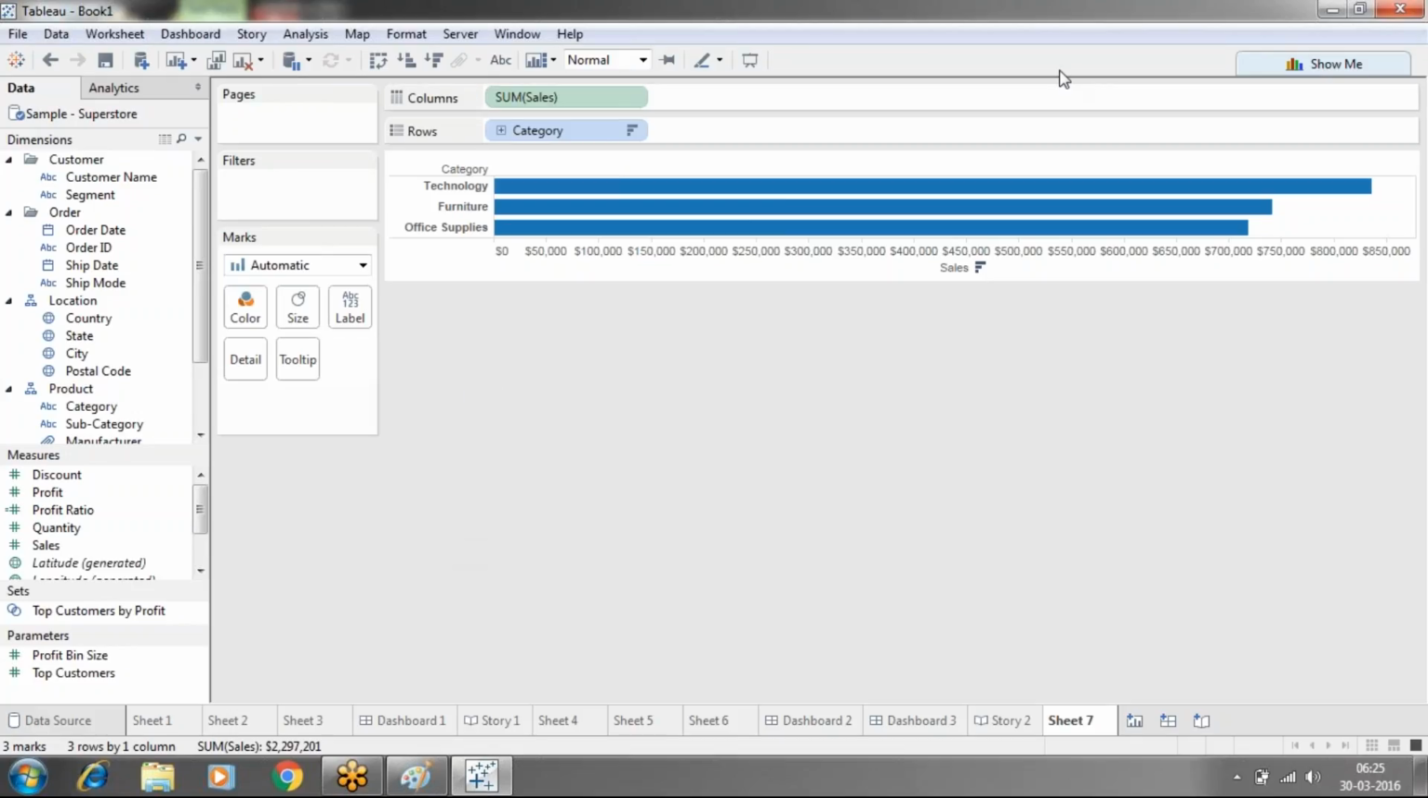First, as a part, we need to know these two things: how we can make use of columns and rows, and how we will make use of the marks card. If you know this, that's enough for knowing what exactly the Tableau workspace is about.